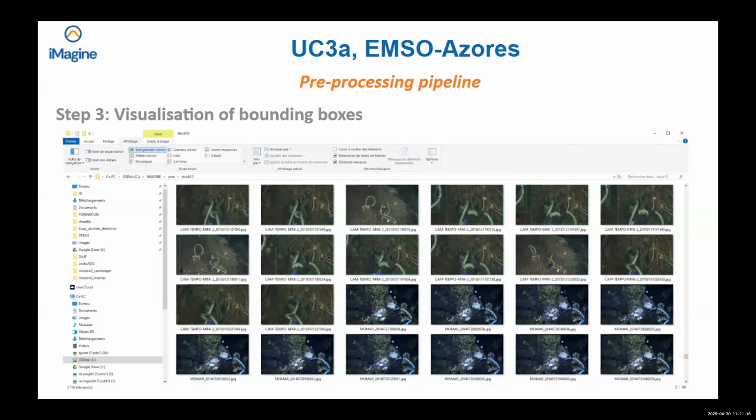The next step includes a visualization function that lets you display your images with bounding boxes overlaid. This is very useful for checking whether the annotations are correct and if the cleaning process worked as expected. Maybe it's too small to see, but here we can see the bounding box in red on each image.